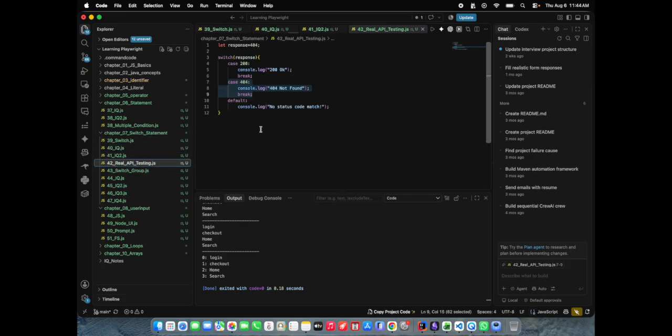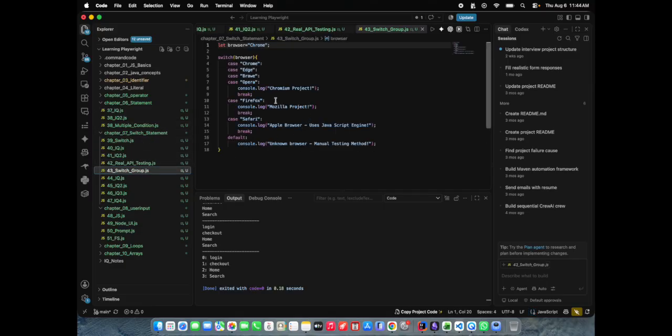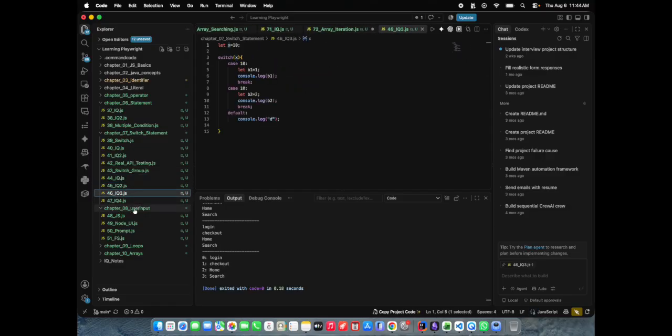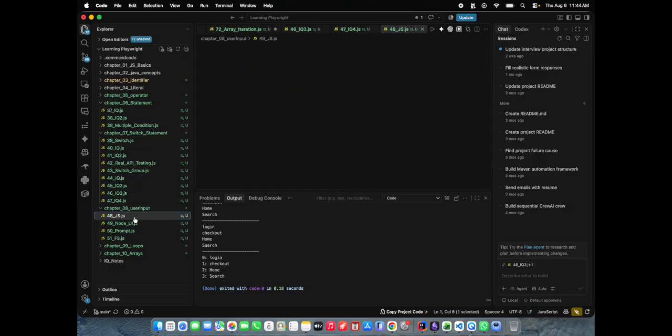We have also seen real-time examples, like for an API, how we can use that. And switch group conditions we have seen, where we write multiple cases and write one break inside that. Those are all the things we have seen, and some interview questions also for the same. And also we have seen how we can take the user input.